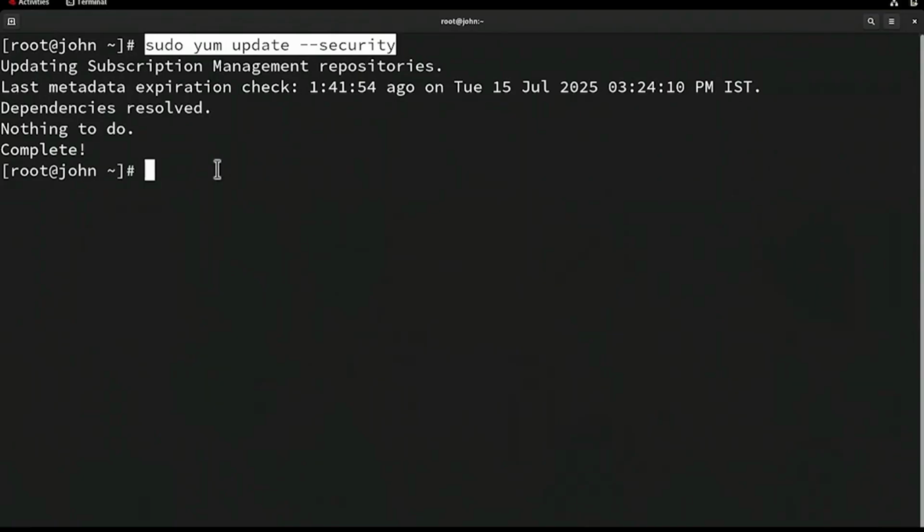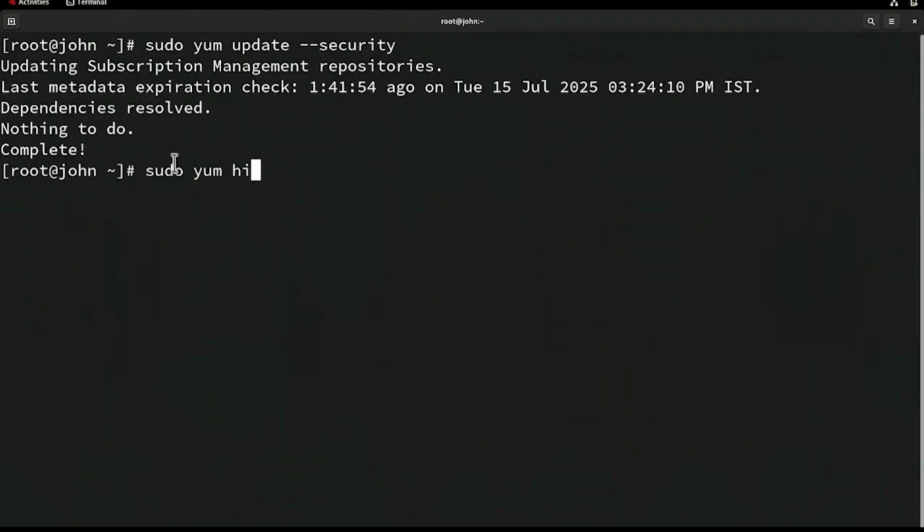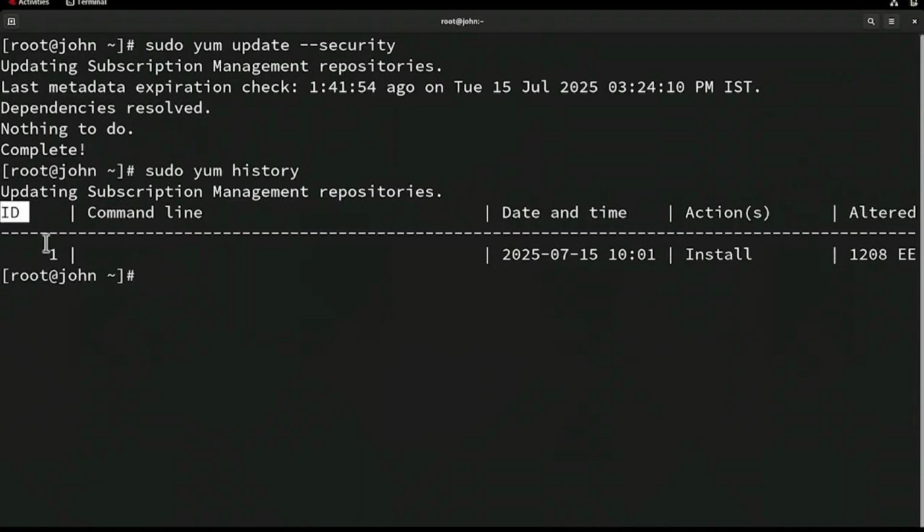Now, if you want to review the commands previously used for system updates and package upgrades, type the following command: sudo yum history. In the output, you'll see entries with details like ID 1, command line, date and time, action, install, altered 1,208 packages, marked with EE, meaning erase and install occurred during the transaction. This entry indicates the initial setup of the system, where packages were installed during the Red Hat Linux environment setup.